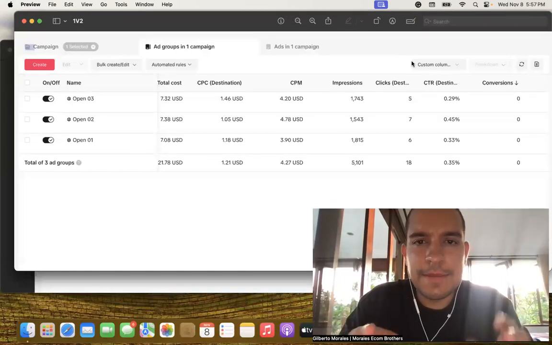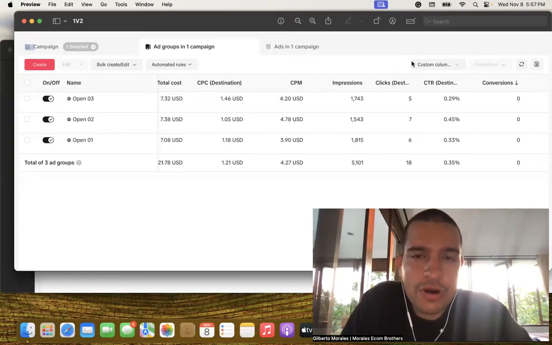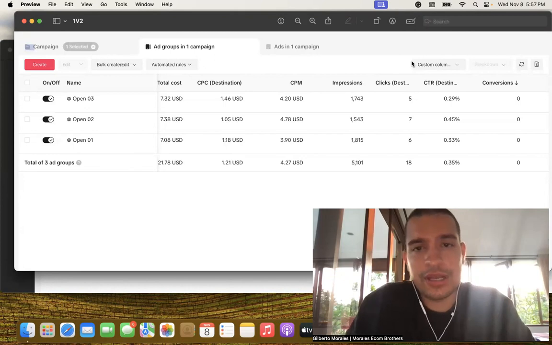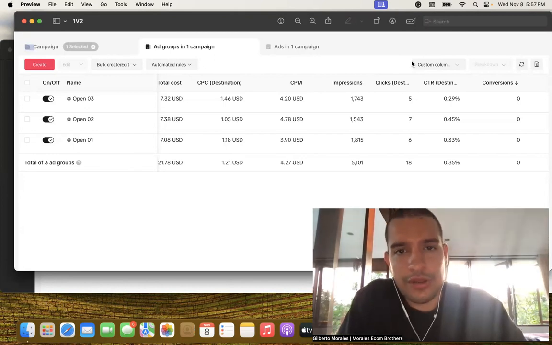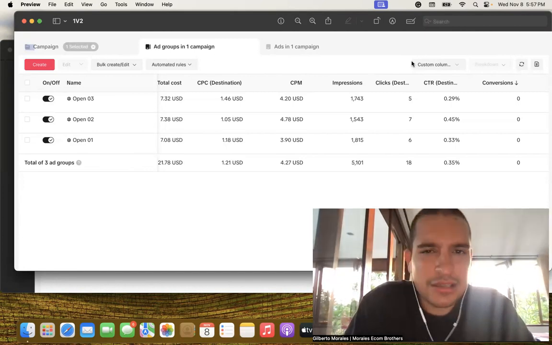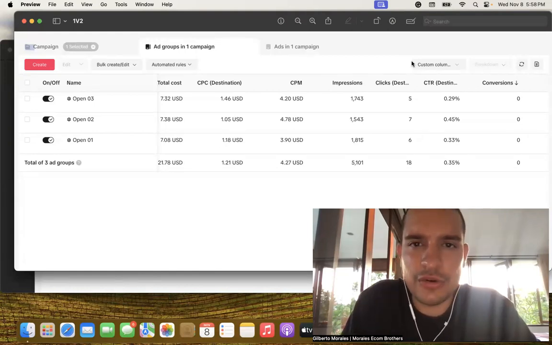What is the difference between testing and scaling? So today we had a very important question from one of our subscribers, and he said, sometimes you create one campaign with 3 ad groups, and sometimes you create one campaign with 5 ad groups. When do I know that I need to create 3 ad groups? When do I know I need to create 5 ad groups? Because it's a little bit confusing, and I completely understand where he's coming from with that question.